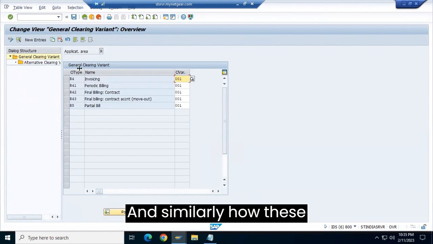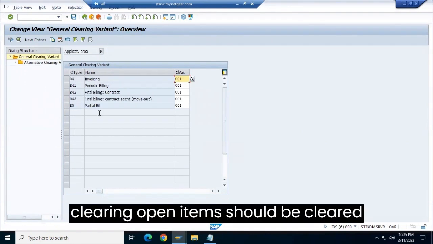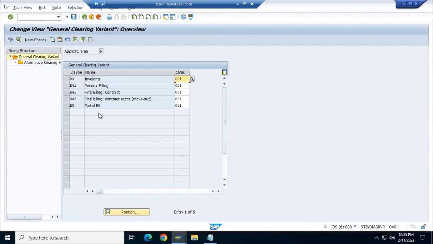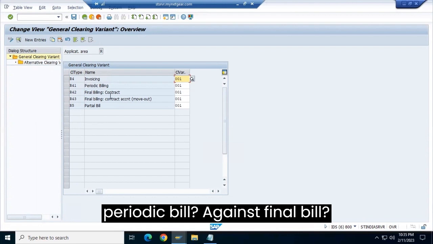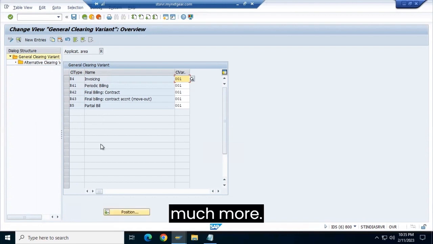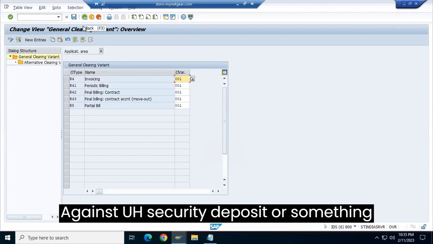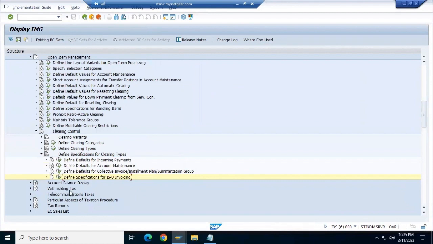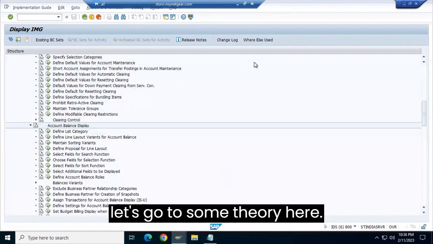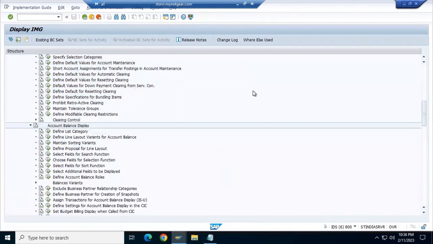And similarly, how these clearing open items should be cleared, against what? So against invoice, against periodic bill, against final bill, against partial bill. You can add much more, against security deposit or something. So the clearing is defined like that. Let's go to some theory again.